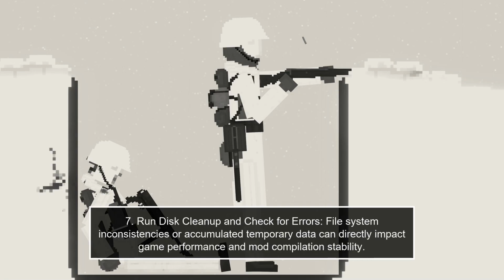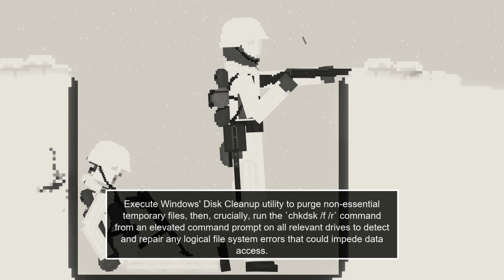7. Run disk cleanup and check for errors. File system inconsistencies or accumulated temporary data can directly impact game performance and mod compilation stability. Execute Windows Disk Cleanup utility to purge non-essential temporary files. Then, crucially, run the chkdsk /f /r command from an elevated command prompt on all relevant drives to detect and repair any logical file system errors that could impede data access.